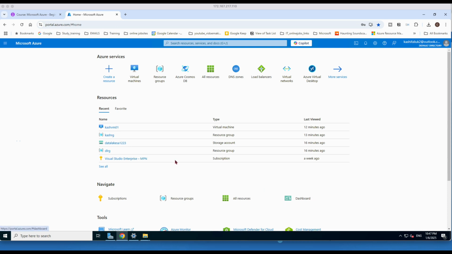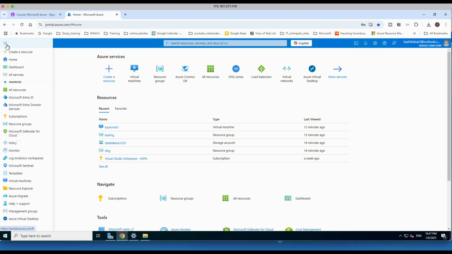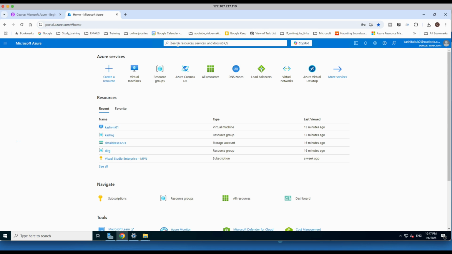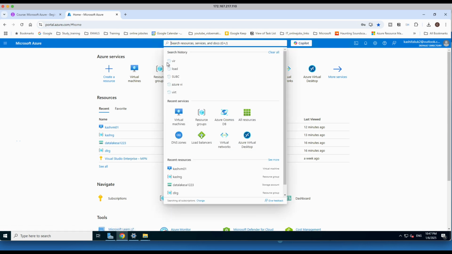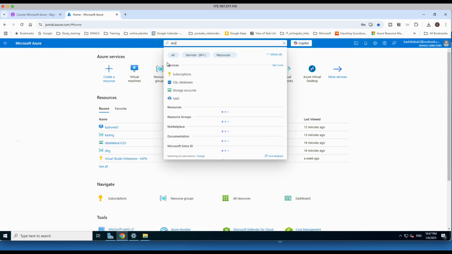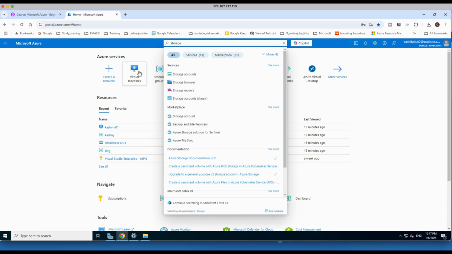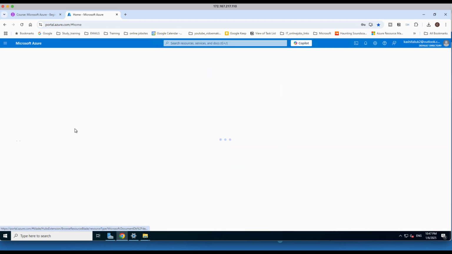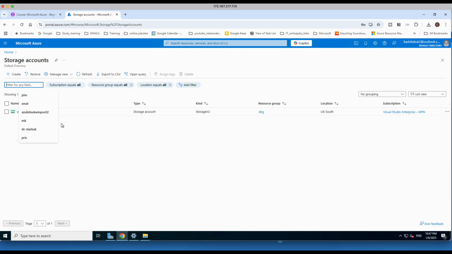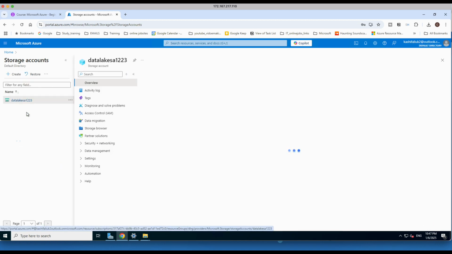Right, let's see, our resource has been created. So we'll just look for storage account, and this is the storage account we created.